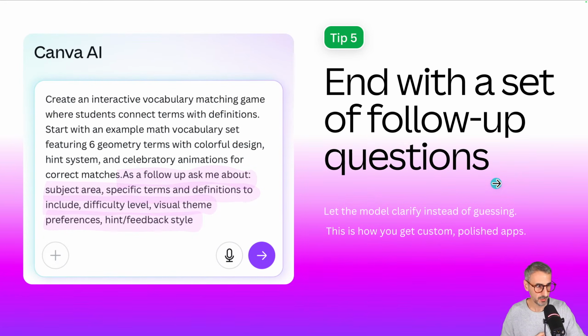And then tip number 5, end with a set of follow-up questions. End the prompt with a set of follow-up questions. This is probably the most important part of the prompt because it helps the model clarify all the things you haven't answered instead of guessing. The more guessing from the model, the further away your first version of the app will be from what you have imagined. This is really where you get custom polished apps: when you get the model to ask you a bunch of questions before it generates the first version.